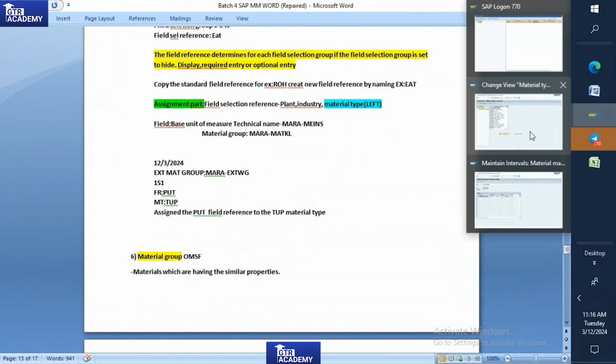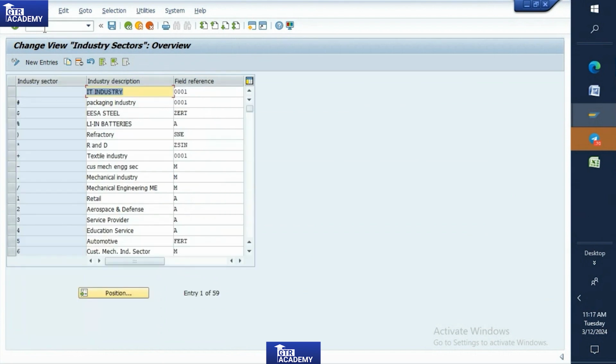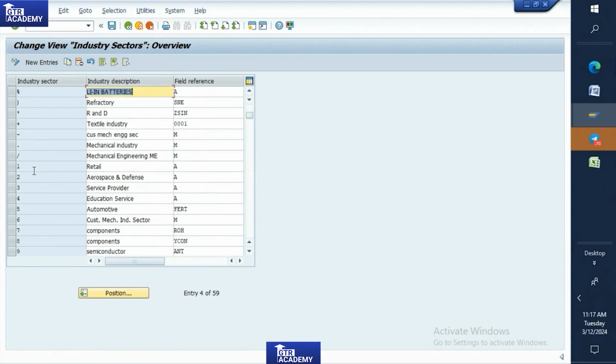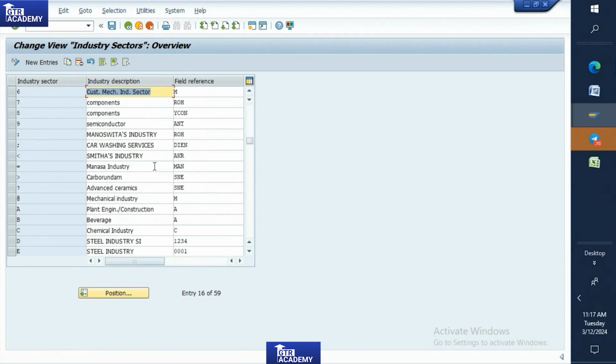So how to create the industry type? OM 3. Yes. So let me take an available industry. This industry sector we can't create, the reason is we have already used all the numerics. Let me take my industry only. That day we have created one industry, right? Mansa industry.